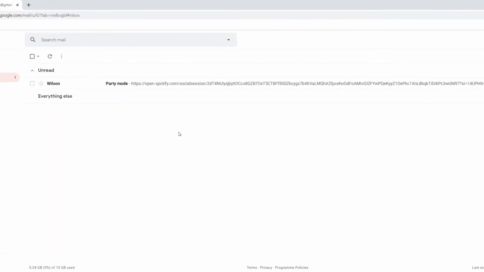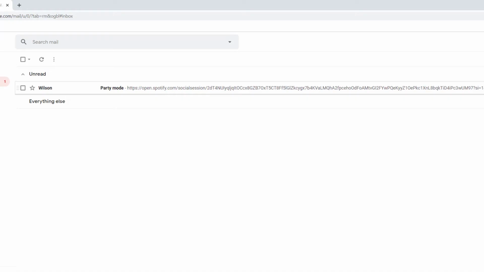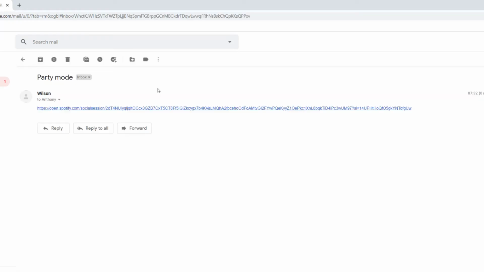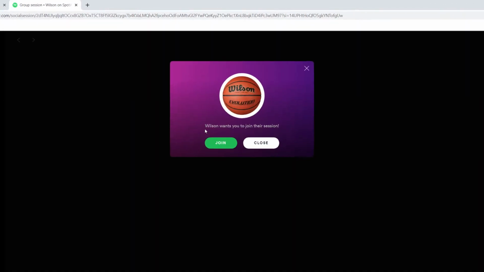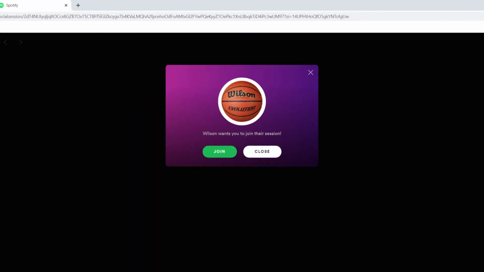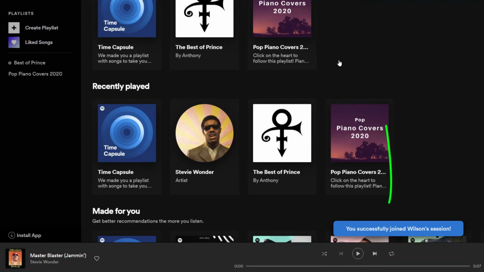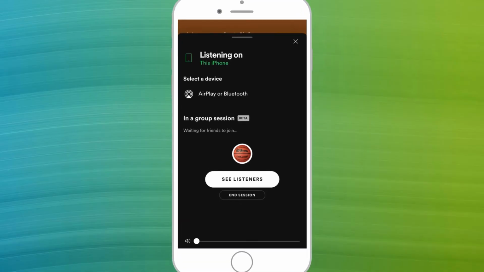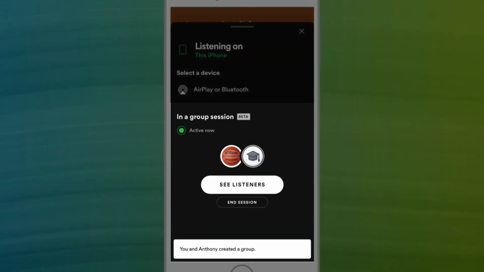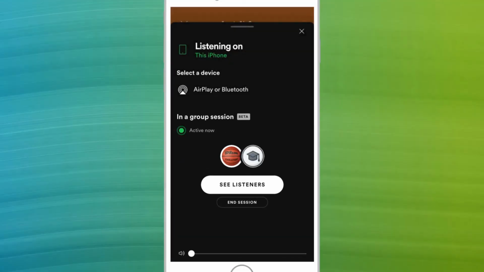Okay, so here I am on my desktop in Gmail, and here's Wilson's email, which I'll open up and click on the link. Spotify asks if I want to join Wilson's session. So I'll click on join, and here's confirmation that I've connected to Wilson's session, and you can see Stevie Wonder's Master Blaster is now playing on my desktop. And here's confirmation in Wilson's mobile app that I have joined his group.